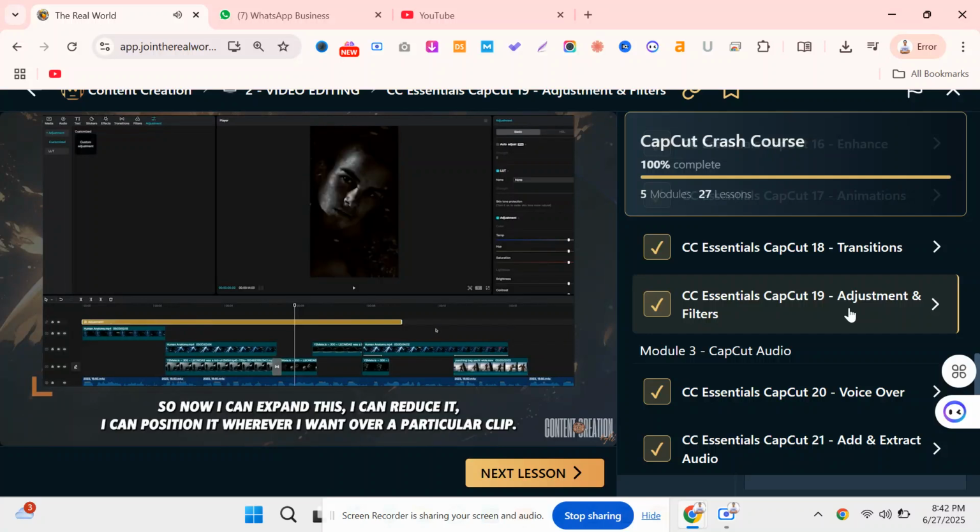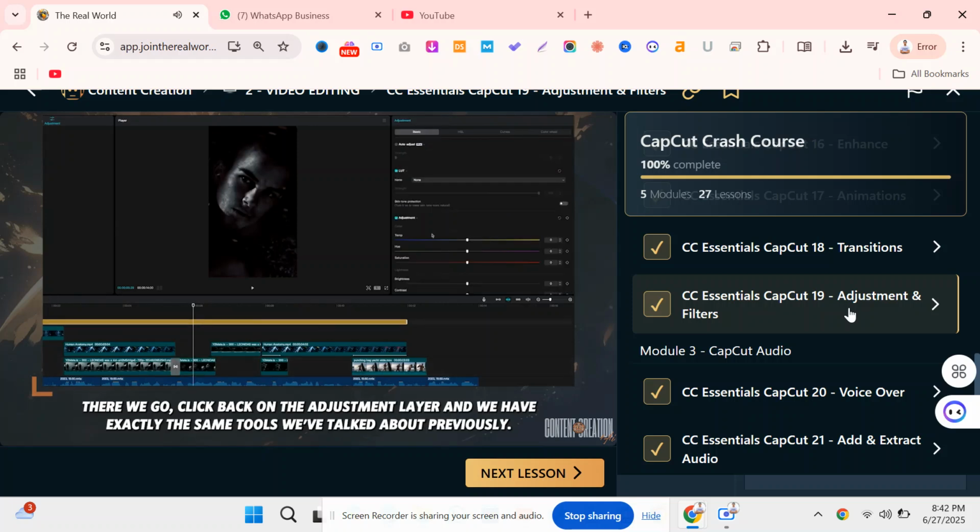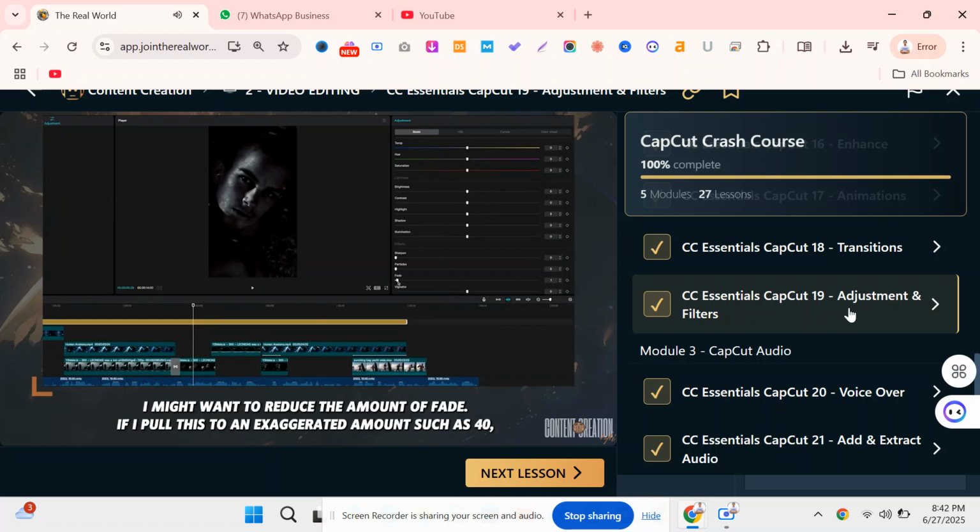So now I can expand this, I can reduce it, I can position it wherever I want over a particular clip. For some reason, I feel like this clip has some type of shadow tint applied to it. Let me just get that back to 0. There we go. Click back on the adjustment layer, and we have exactly the same tools we've talked about previously. I might want to reduce the amount of fade.